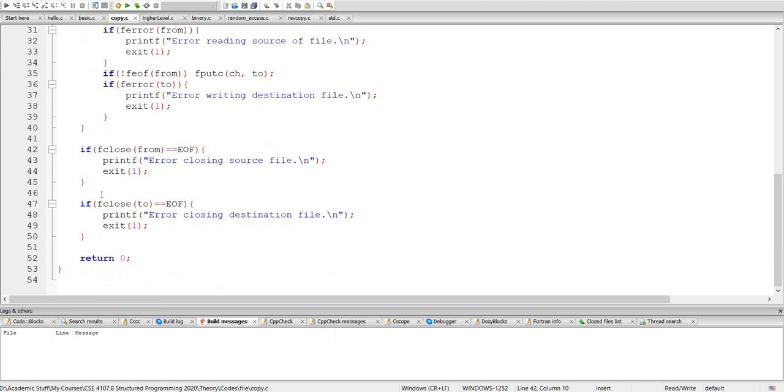So if the file can be closed properly, then it will not return an end of file. Otherwise it will return an end of file, in which case we'll print the error, error closing source file. And again we're using the same code to close the to file. So after all this is executed, the text should be copied from one file to another.